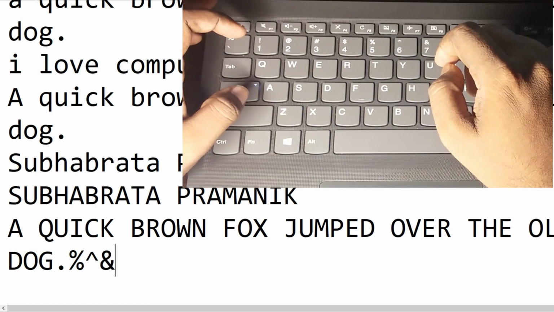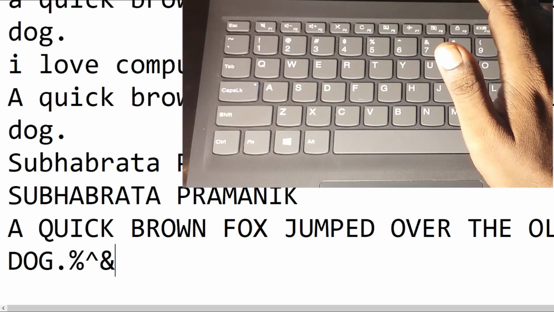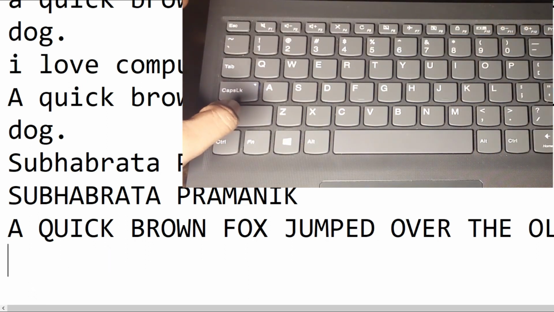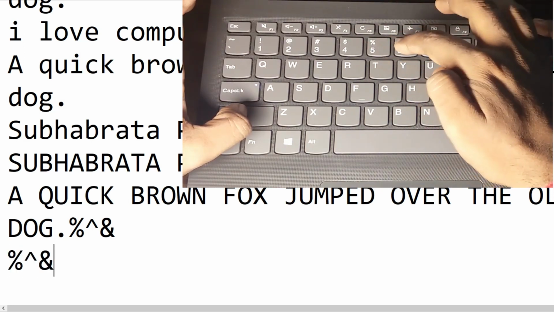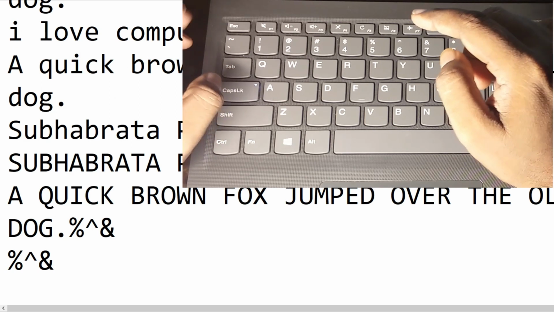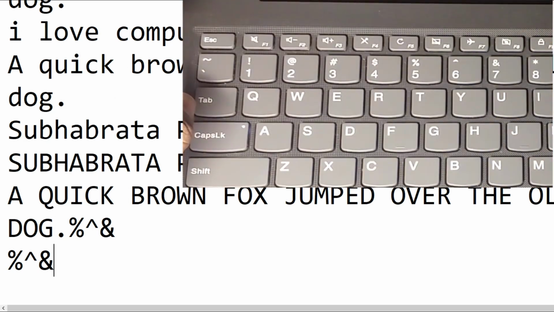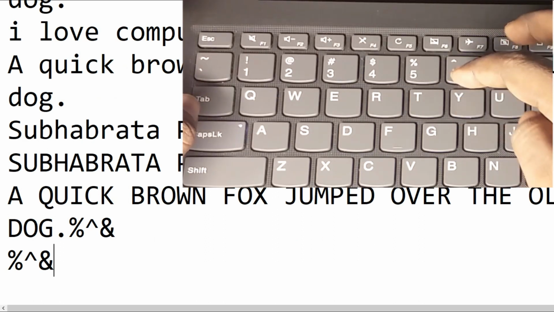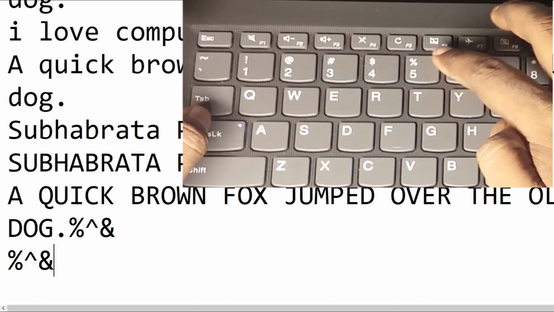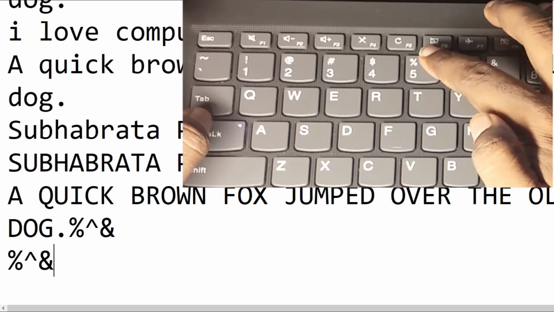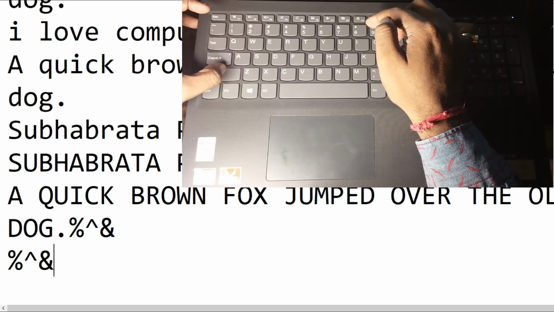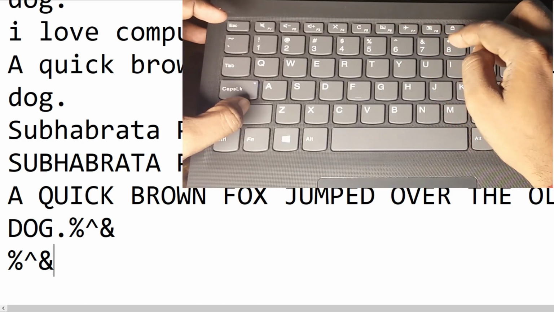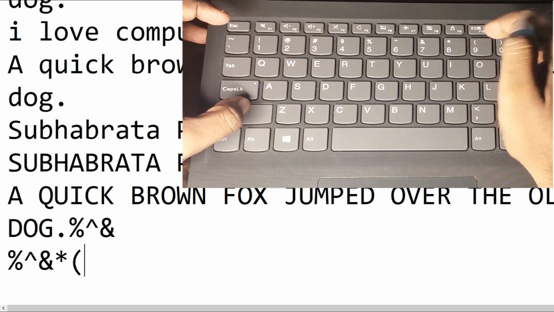Did the 567 appear on the screen? You see, no, the 567 did not appear because I have pressed the shift key. If I press the shift key and press 5, 6 and 7, then 567 will not appear on the screen. Instead, the characters given above will appear: percentage, ampersand, star, all these will appear. See, I'm pressing the shift key and pressing 8, star is coming. Now I'm pressing 9, the bracket is coming. Now I'm pressing 0, the closing bracket is coming.